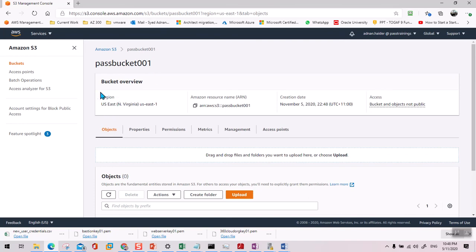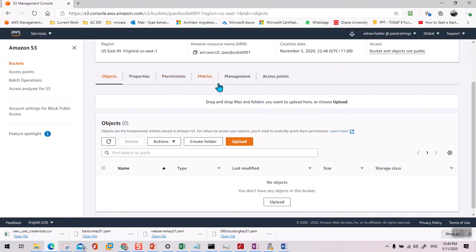Here, the bucket is showing you the region. Here, it's showing you which service this bucket belongs to. You can copy this and access it from right here. This is the name of the bucket, and here is the date, and here is the access of the bucket, and it's saying that public access is not available. If you need to change anything, you can change it right from here.